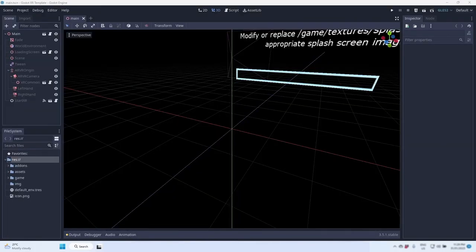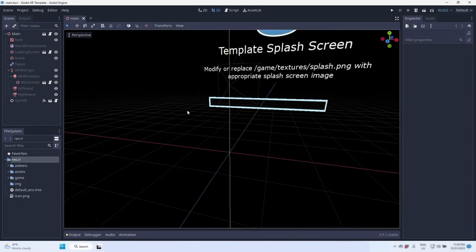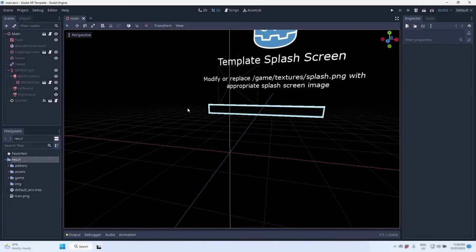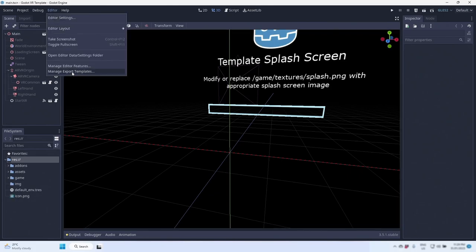Our template project is a fully configured XR project with a loading scene, a scene switcher, and two example scenes. Before we start, we need to make sure our export templates are installed. Go to Editor, Manage Export Templates, and select Download and Install.